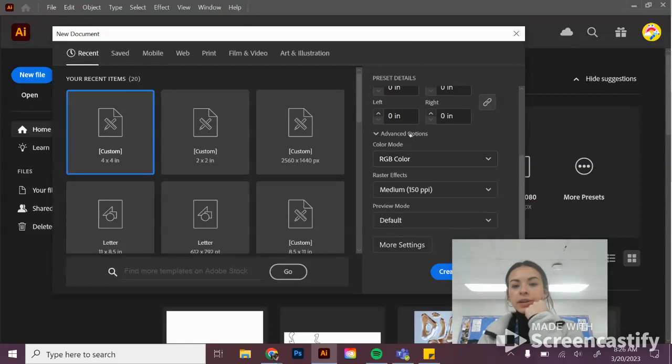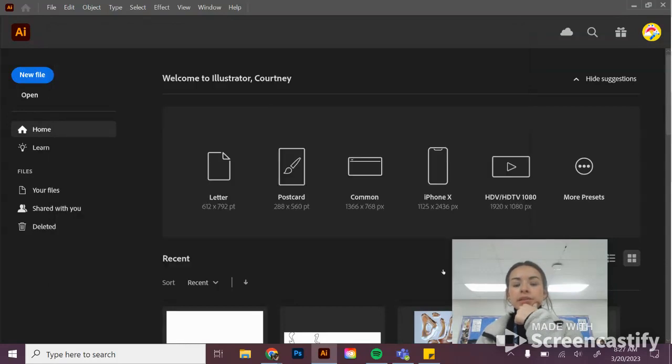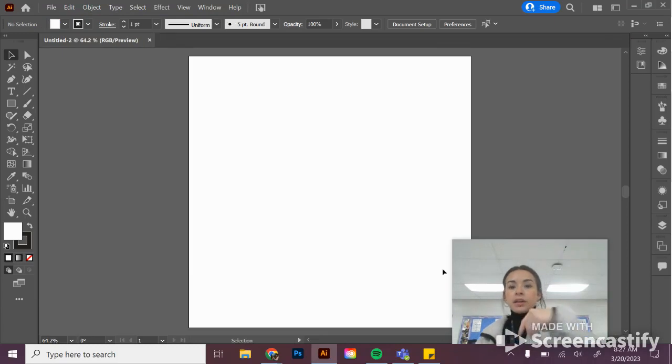And then if you scroll down, advanced options. Under advanced options, if you don't see anything, you should just click on advanced options. It'll open up the little panel. Color mode, we want RGB. And then for raster effects, let's go ahead and do medium 150 ppi. Then you can hit create. And we still have another square artboard here.